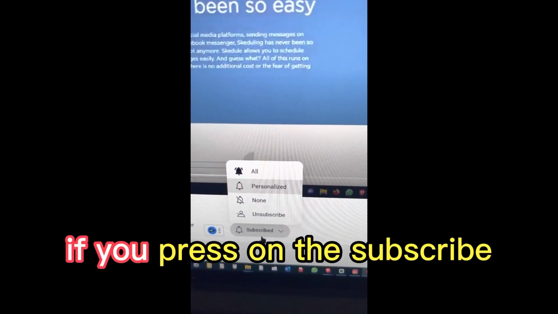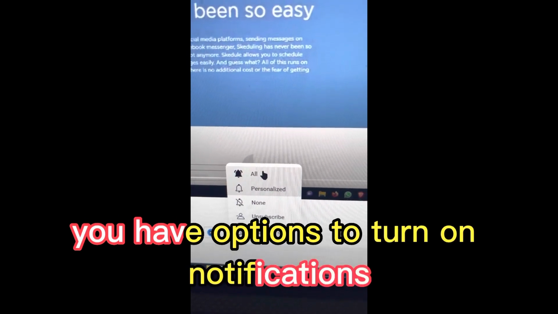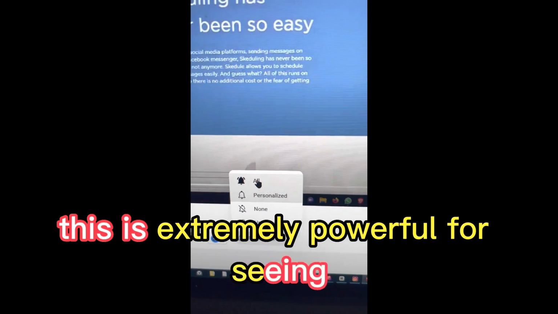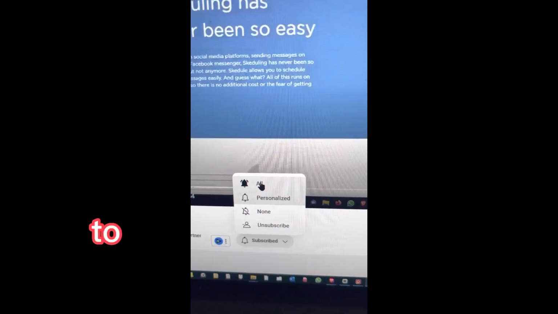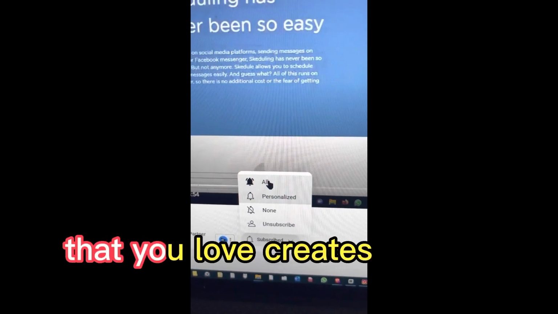if you press on the subscribe, you have options to turn on notifications. This is extremely powerful for getting notifications when someone that you love creates content.